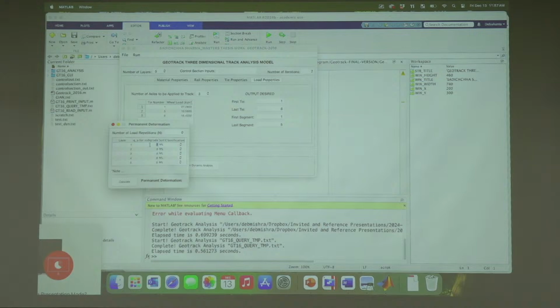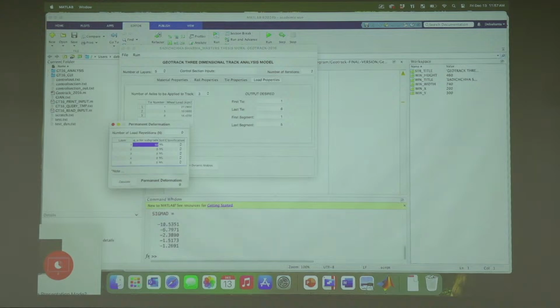Just based on the SSR stuff, unconfined compressive strength versus vertical stress, you can actually mention a QU, Q50 or something, and then calculate. It will actually give you sigma D. It will actually give you permanent deformation. It is 0 here. I don't know what happened.